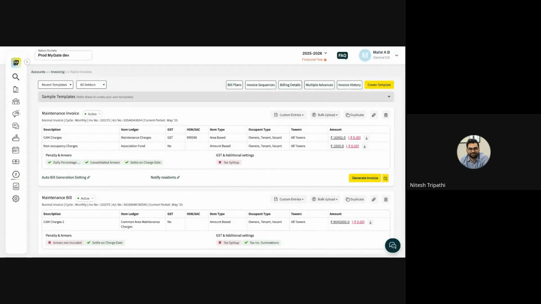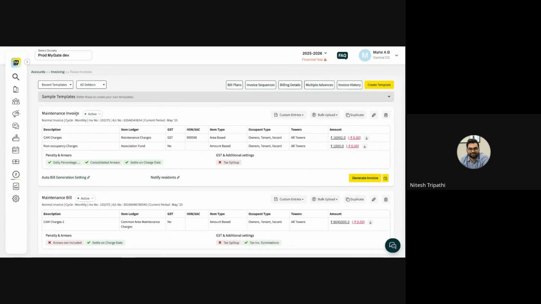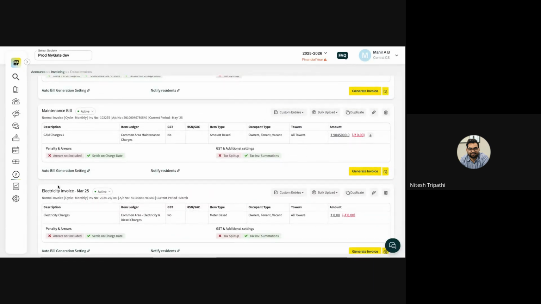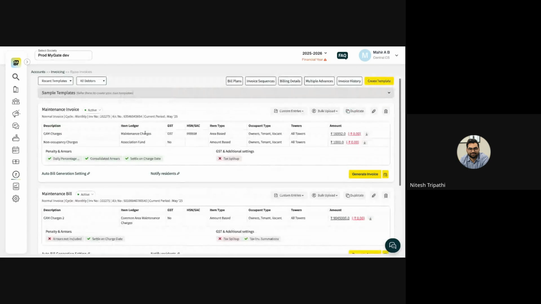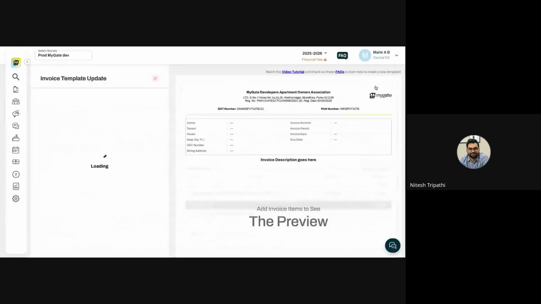All right. As you see on the screen, this is your familiar Mygate dashboard with the template listing page. All the templates configured for the society are present on this particular template listing page. As you can see, there's a maintenance invoice configured here. There's an electricity invoice also configured here in the system. Now, if I talk about new invoice template creation, it happens from the create template button.